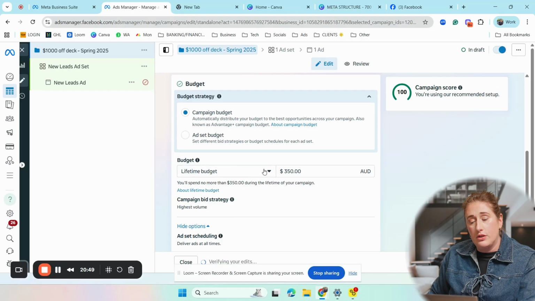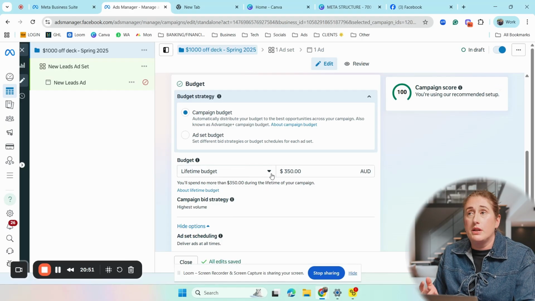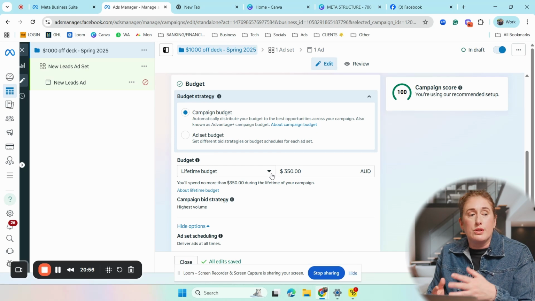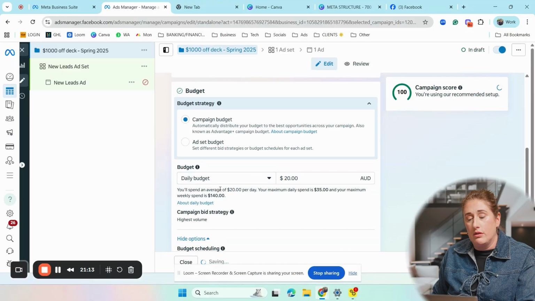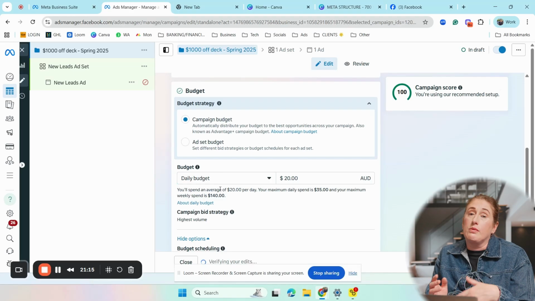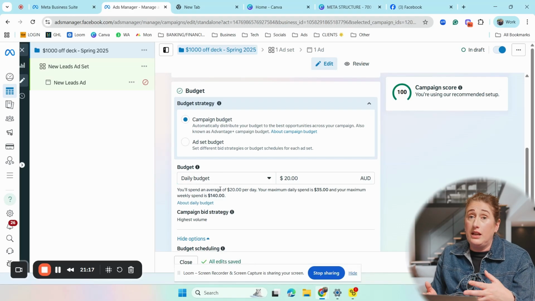With lifetime budget, you might have seen this more where you boost a post for 7 days or 5 days, and you do a set amount with that. That is what a lifetime budget is. You say, for this period of time, I want to spend this amount in total. Generally, that's not the best way to go. The best way to go is to have an ongoing campaign, which is a daily amount set.